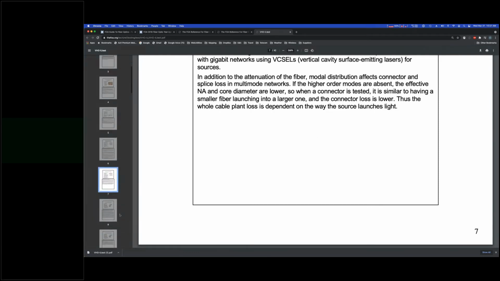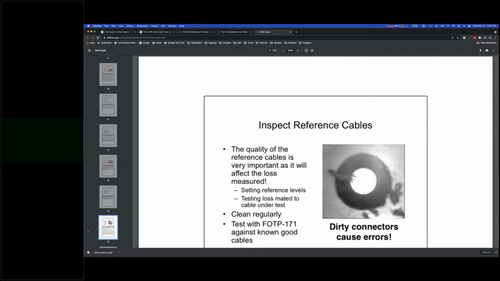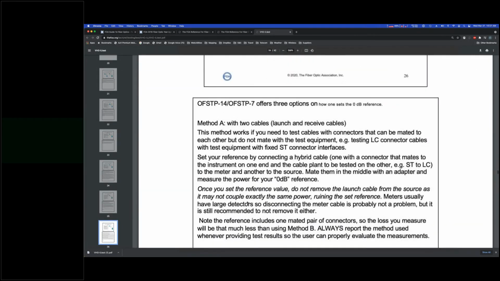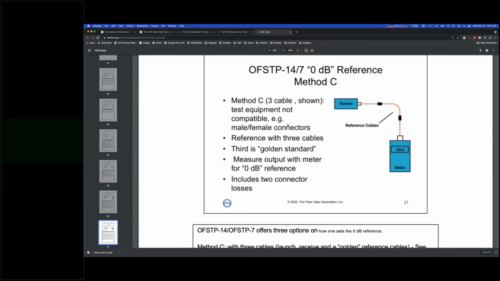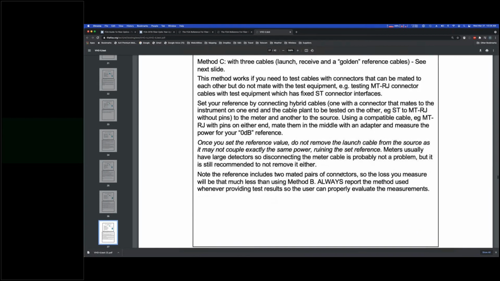I'm going to scroll down a little further into this presentation and talk about the 3-cable method, which I believe is method C. Yeah, here we go. So we're referencing 3 cables. The third is the gold standard. That's that one reference cable that I'm going to keep in good working order and know that it has a low loss. This is where the connectors on either end may be different, so you need to utilize a 3-cable reference method. And there are positives and negatives to all of these methods.